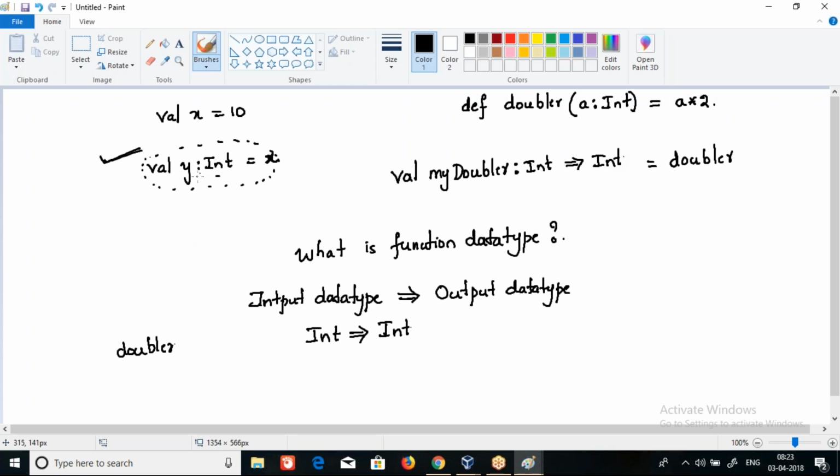As you can see, we are following the same pattern. Val y, which is of the type integer because we are assigning an integer to this. myDoubler of the function data type, because we are assigning a function to this. So we need to specify that function's data type. You cannot assign any other data type. It has to be the same data type as the function which you are assigning.